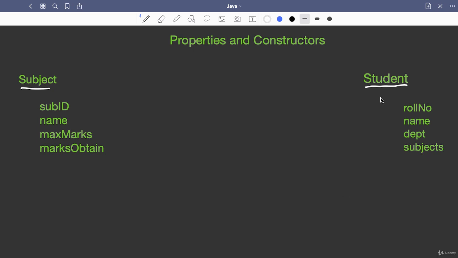So before writing a class for student, we will learn how to create objects of a class subject. So first of all, let us write a class for subject. Now the first task in this challenge is you have to write a class for subject. I will explain it first of all.